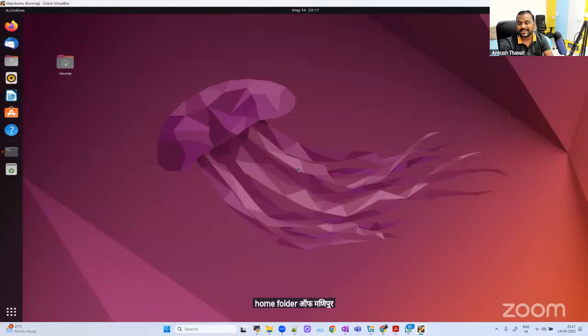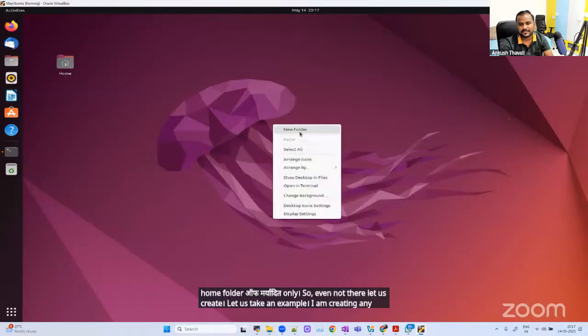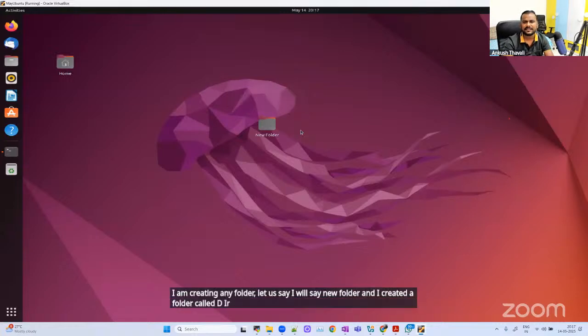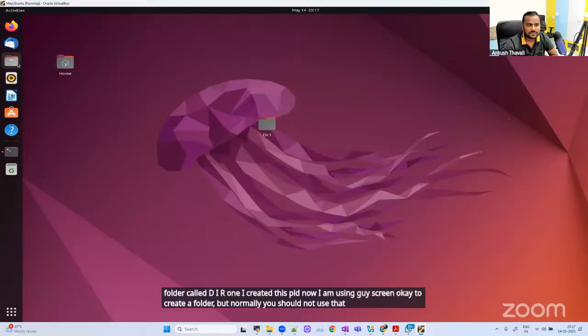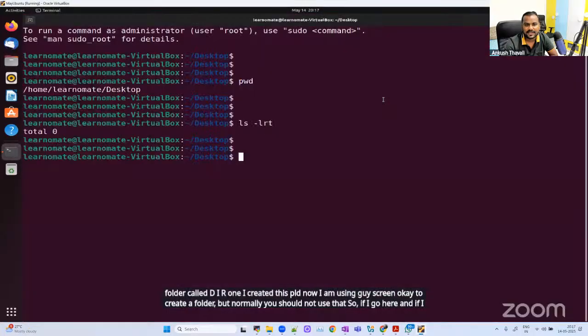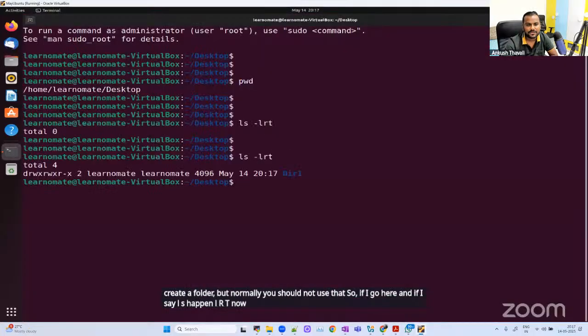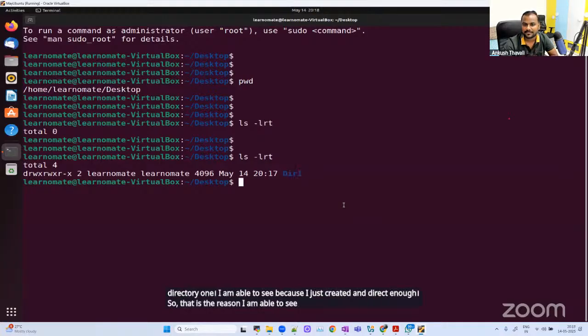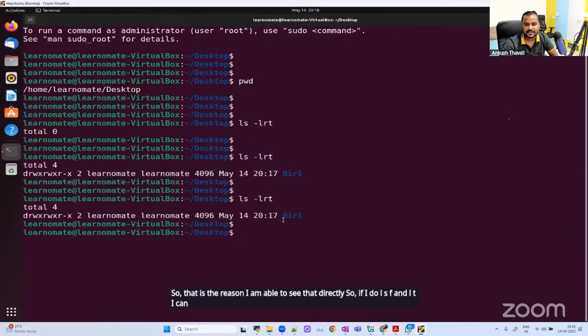Let's take an example. I'm creating a folder, I'll say new folder, and I created a folder called dir1. Now I'm using the GUI screen to create a folder, but normally you should not use that. If I go here and say ls -lrt now, you can see the directory dir1, because I just created it. So if I do ls -lrt, I can see directory 1 there.